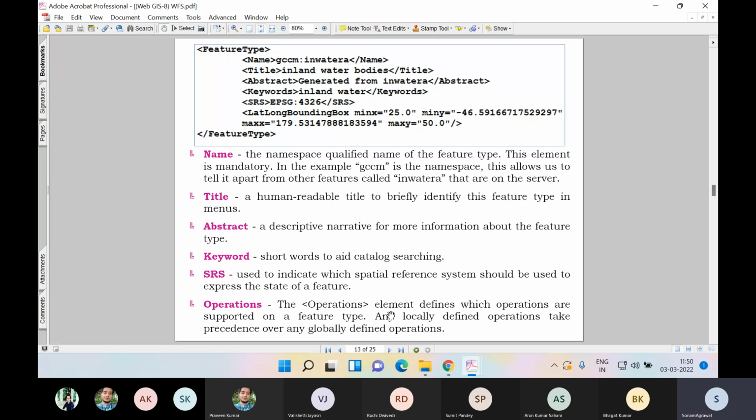Another thing, the operations element defines which operations are supported on a feature type. Any locally defined operations take precedence over any globally defined operations. Okay. So suppose there is a conflict between the law of the central government and the state government. According to this, which one will prevail? Whatever order is given by the state government will prevail over the central government. Got it? The local rule will be dominant as compared to the global rules.